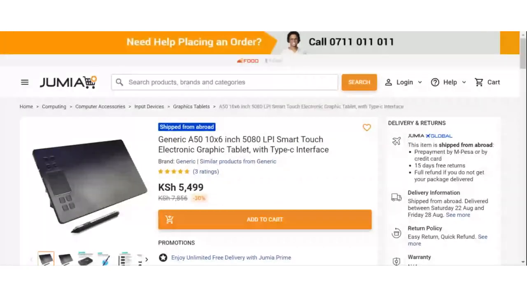In case your laptop is not a touch screen, you can buy this tablet from Jumia. It's called a generic A5010 by 60-inch 5080 LPI Smart Touch electronic graphic tablet. It's plug and play. You just attach it to your computer and you'll be able to do the pencast in case your machine is not a touch screen. And it's affordable, 5,499.